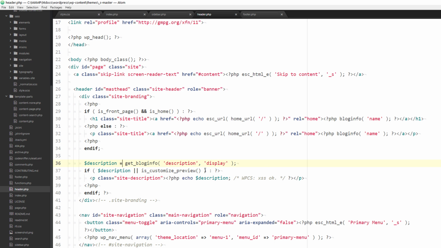And then we're jumping into an if statement. If the variable description or is customize preview, because now we also have the customizer to work with. So it's doing an if conditional check for the variable if it's set or if it's in the customize preview. Then you're going to jump out of PHP by finalizing the code that way, and you're going to put in the p class. This is the paragraph tag with the class attribute of site-description. So this is what you'll be targeting when you're styling your site description.